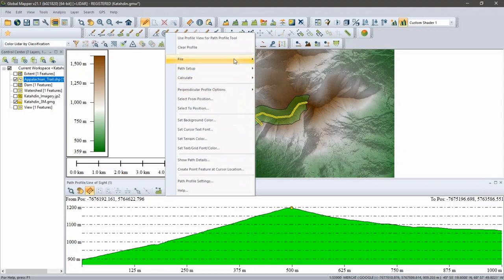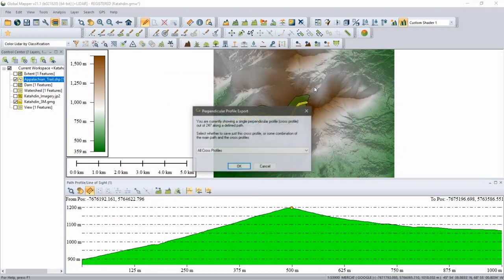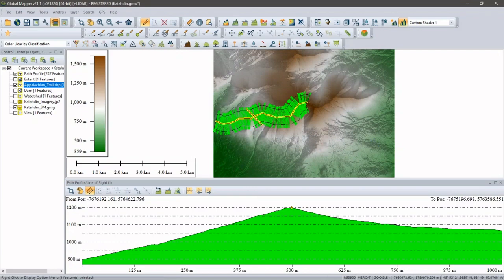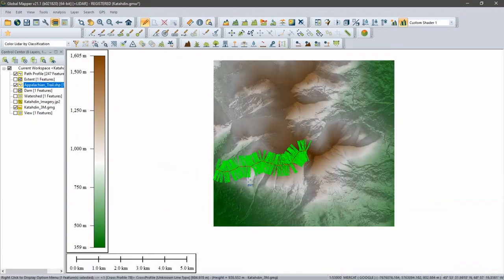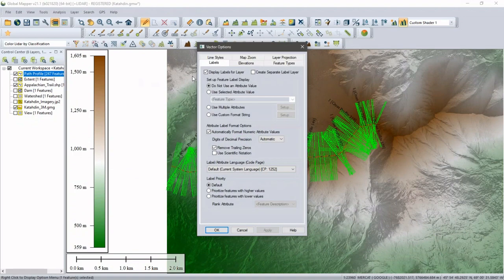Right click once again from the file menu. I'm going to write these into a new layer. All my cross profiles, that's perfectly fine. We'll click OK. What I'm going to get here on the screen, you'll see these little green lines. I want to close the profile itself. And you can now see, if I zoom in a little closer, they're labeled. So I actually want to disable the labels just for visual clarity here.